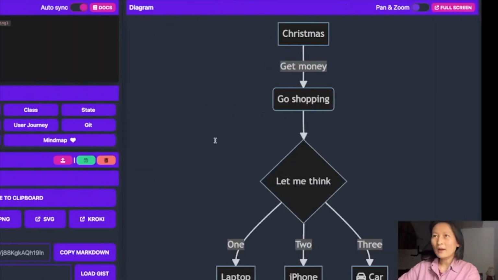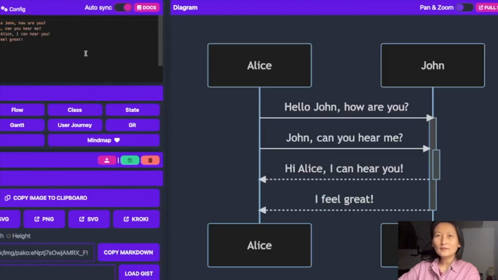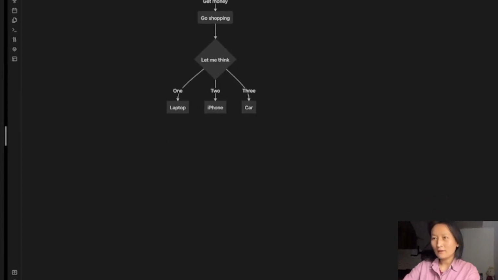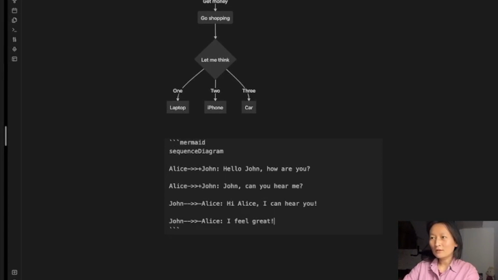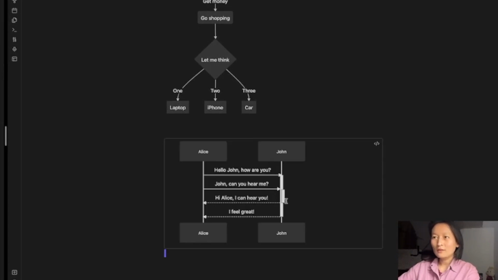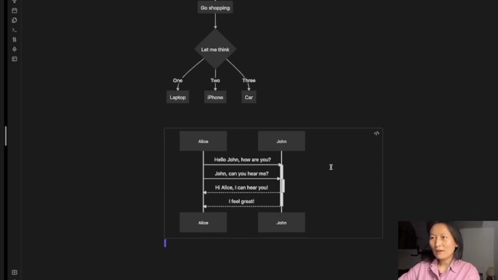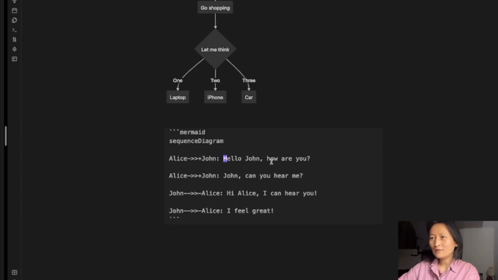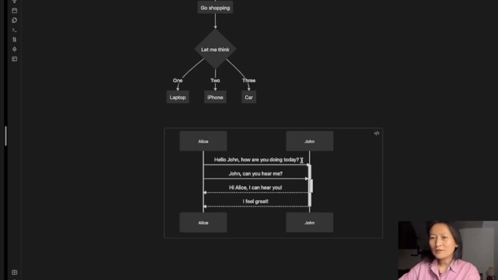We can demo another example, like a sequence diagram. I can copy this one, and then if I type something like this, and paste the code over here, now we have this diagram. We can toggle back and forth. Of course, we can change something, like here, "Hello Joe, how are you doing today?" Just play around, and you never know.